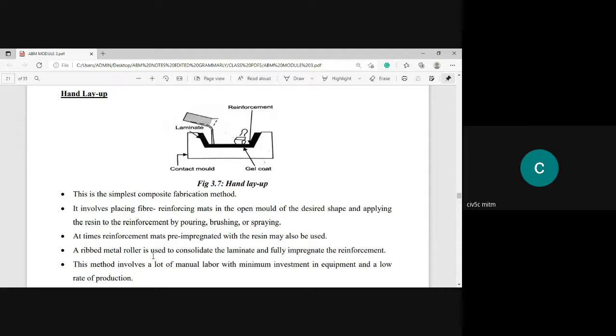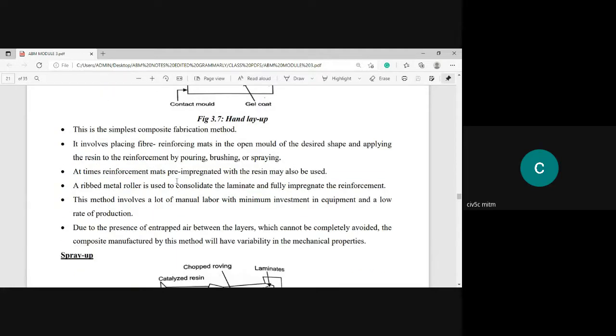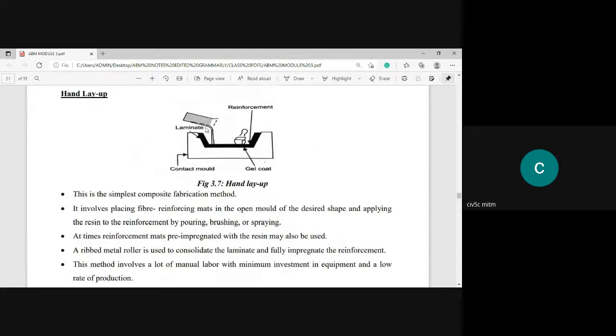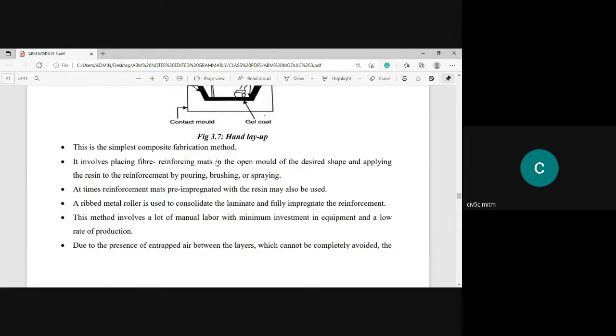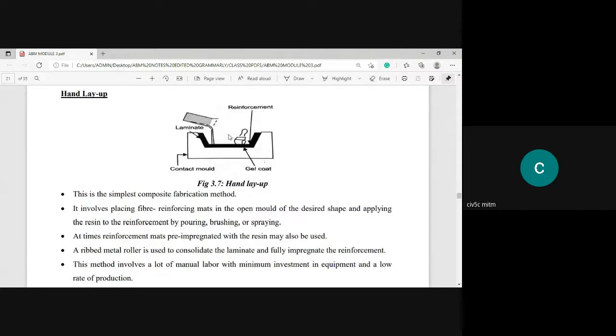Next, at the time the reinforcement mat is impregnated. That means after pouring the resin, this reinforcement will be impregnated, that means attached to this resin. So later on, after putting this reinforcement, I'm going to use this ribbed metal roller or steel roller. Why? Because in order to consolidate this laminate. So why am I going to consolidate this laminate?